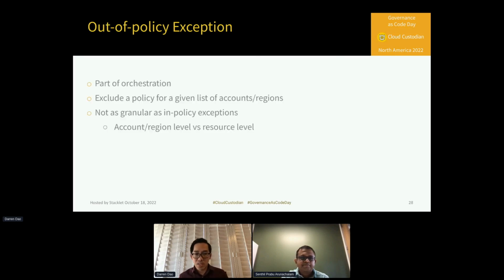Then for out-of-policy exceptions, obviously it's not within the policy itself, and for us, we treat it at the orchestration layer. For that, we provide a way to say, when we orchestrate what policy goes where, please exclude this policy for a list of given accounts or regions. It's not as granular as in-policy exceptions, since we're dealing with things at the account and region level rather than the resource level. But it's a powerful way to help the team determine what policy should be excluded from their cloud environment.